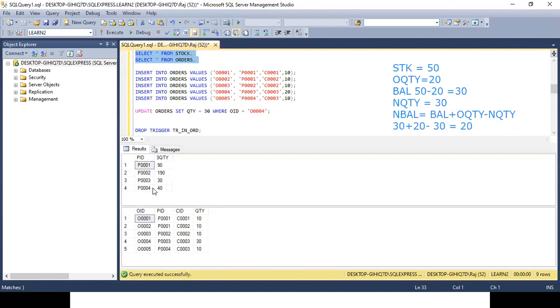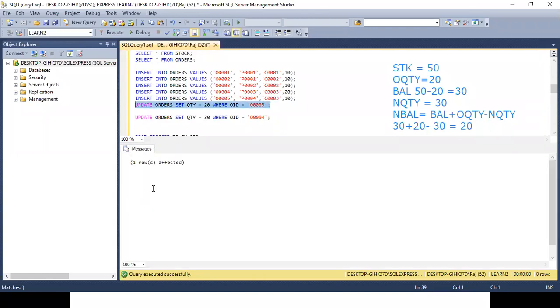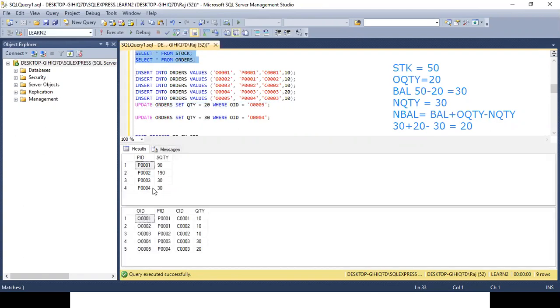Now the customer said, instead of giving me 10, give me 20. So let's do that. Update order set quantity is equal to 20, where order ID is equal to O0005. Let's see. One row affected. Let's take the set stock and the orders. So you see it has become 20 and this has become 30.